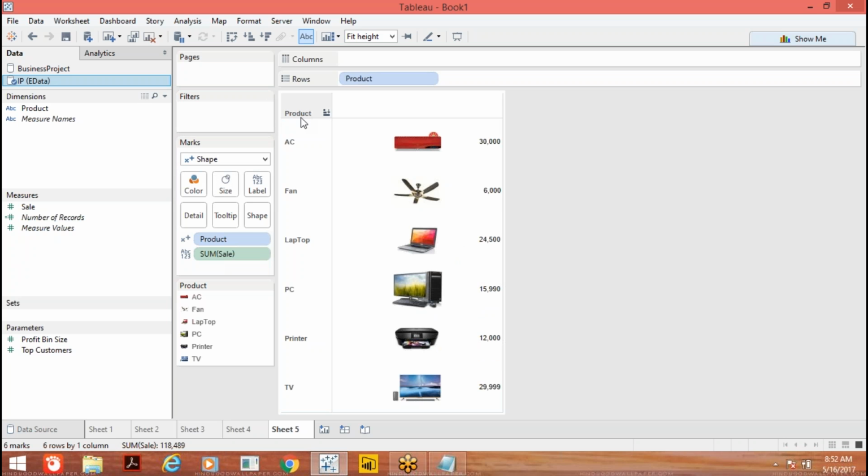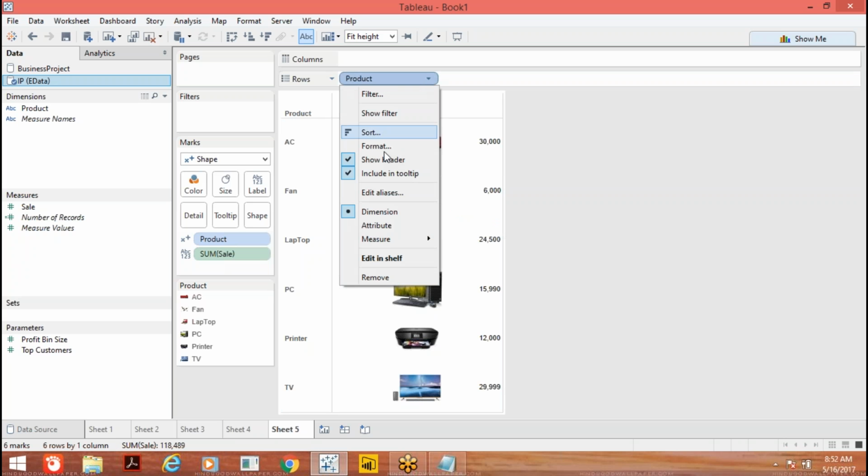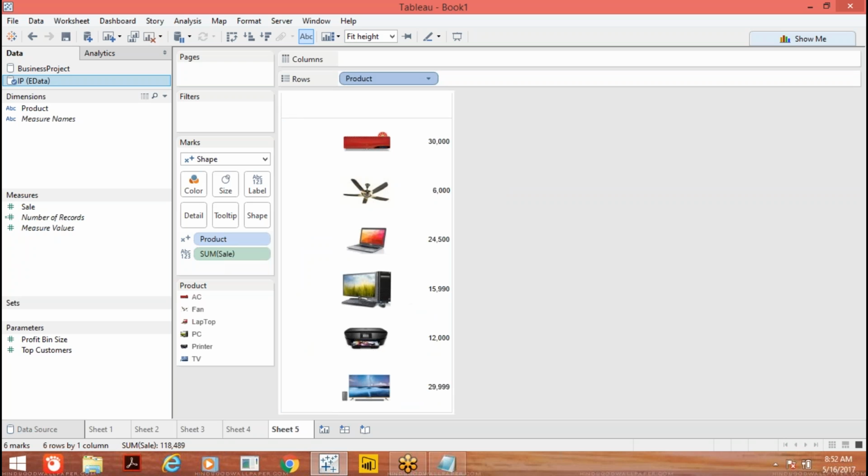Suppose I don't want to see the names also. By seeing this only I can understand this is AC, this is fan, this is laptop, like that. Now for that one, go here and hide the header. Yes, it's good, right? So like this you can go with the image processing.